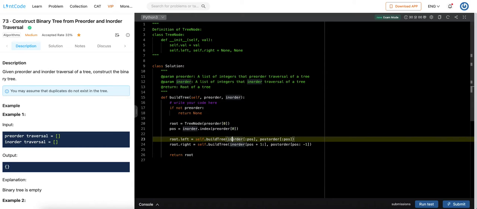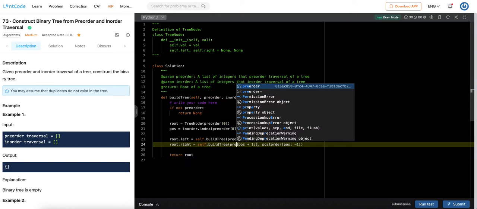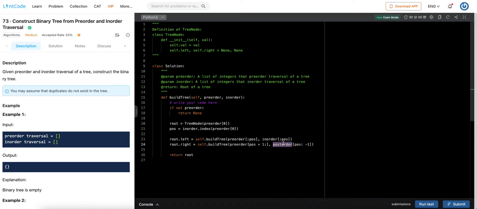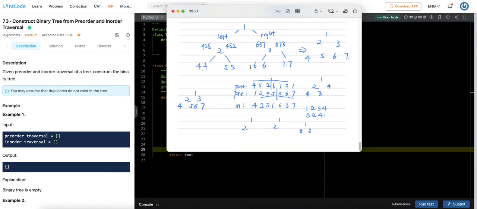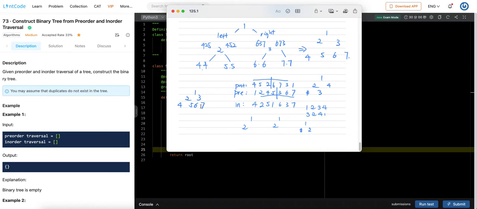And we have to do a little bit of maneuver here. Pre-order, post-order, in-order, pre-order, in-order. And let's now analyze the index. So this is our original graph, and we're given pre-order and in-order, which is these two lines.